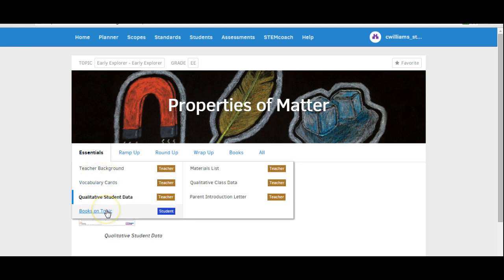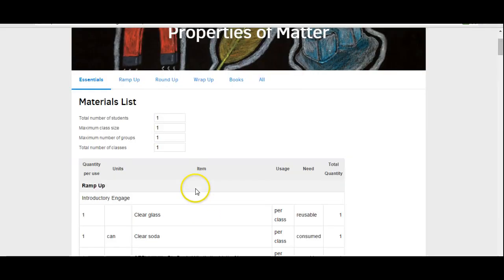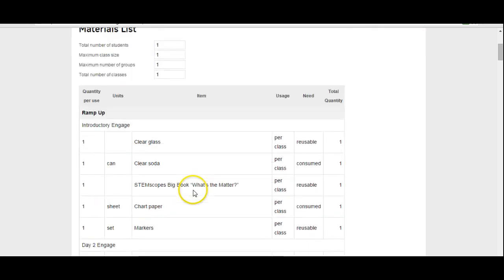There's Books on Topic. This is going to give you a list of books that you can click on. It'll take you straight to Amazon. This is going to help the teacher build their classroom libraries or give parents suggestions as to what they could check out when they go to the library. The materials list allows the teacher to gather the materials that they need. For those campuses that have purchased the hands-on kits, this is already done for you.